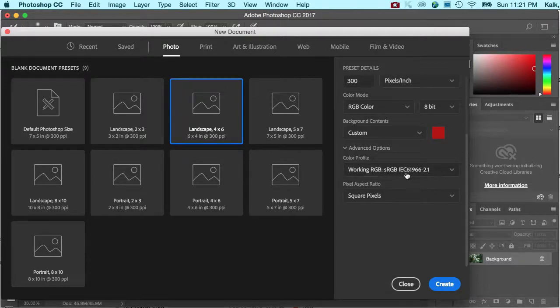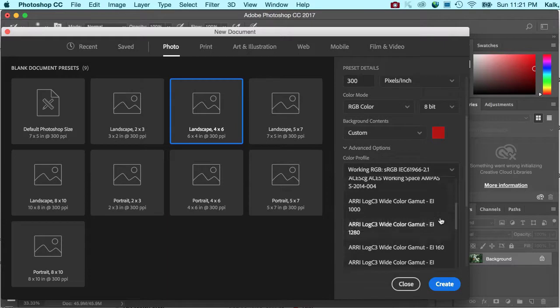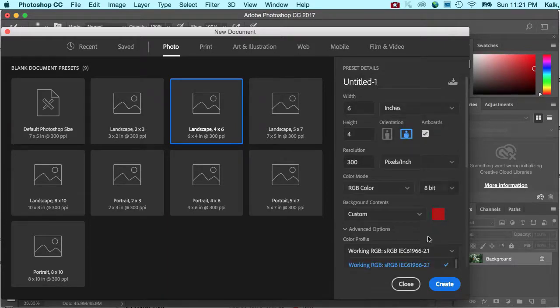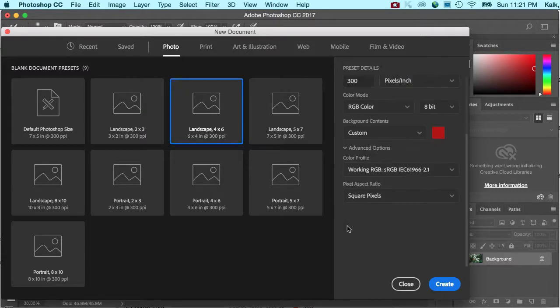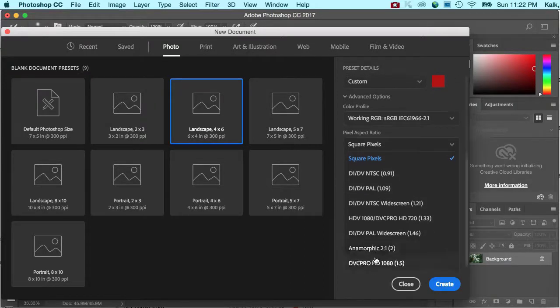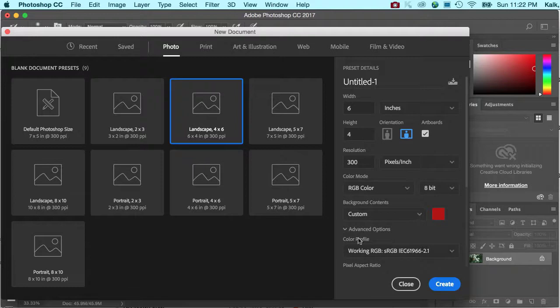The color profile, I would just keep it as the default that it is. Occasionally, some photographers are going to be very particular, and they need a particular profile to go with their printer, and so they might have something other than the defaults. But don't worry about that for us in this class. We are not going to get that advanced. And square pixels is fine. These are different formats for different parts of the world. Again, I would just recommend that you stick with the defaults for these.